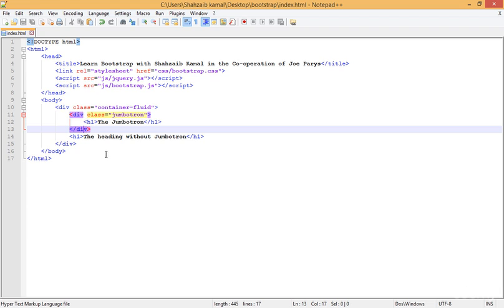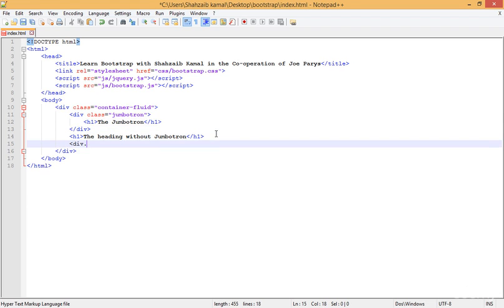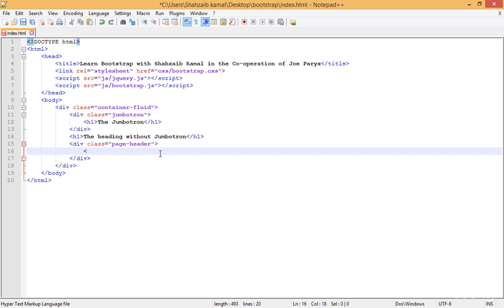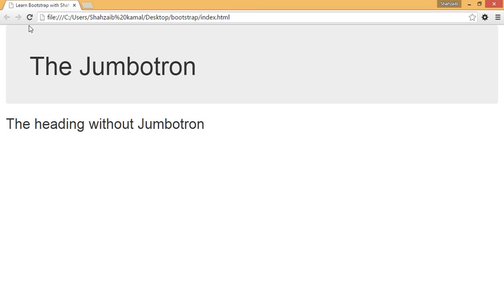Well, this is the Jumbotron, but the other thing is, if I press enter and put another div here, and then add another class here. Now the most famous, actually the most usable thing is the page header, which we often use instead of the Jumbotron, because the page header looks more interesting because of its simple look. If I put a heading inside the page header as well, and type the page header, save that and go to the browser, refresh that one.